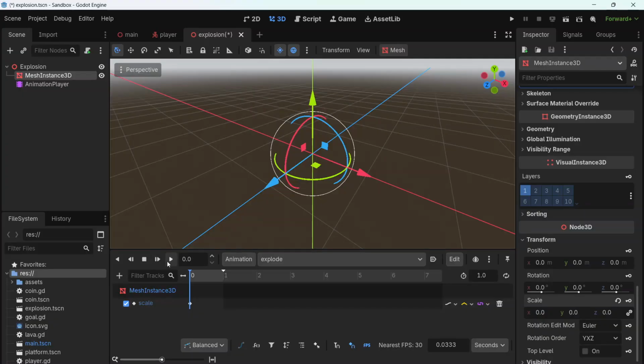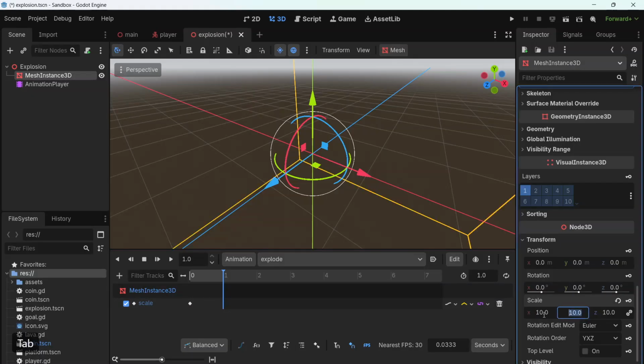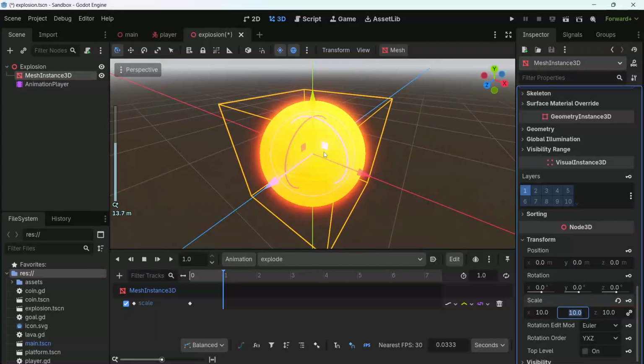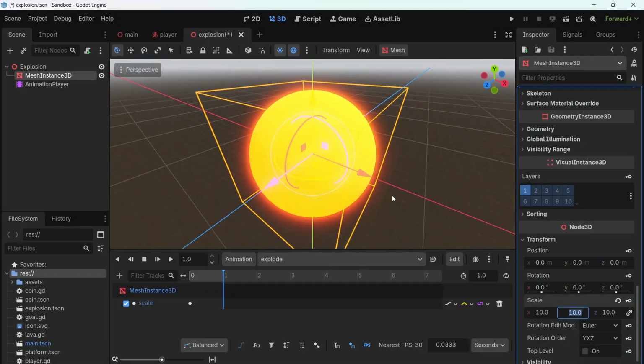Then I'm going to play for 1 second, so I get to the end of my animation. And I'm going to change the scale at the end to 10. Massive explosion. 10, 10, 10. I've got a big ball there. It's exploded out to size 10. It'd be a radius of 5. And I'm going to hit the key again to lock that in for the end of my animation.